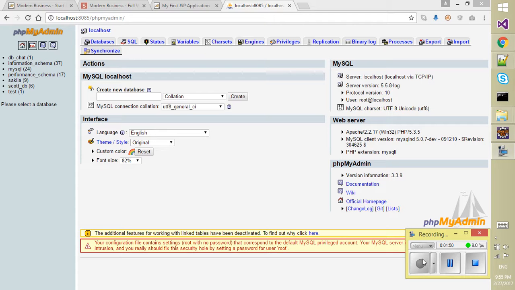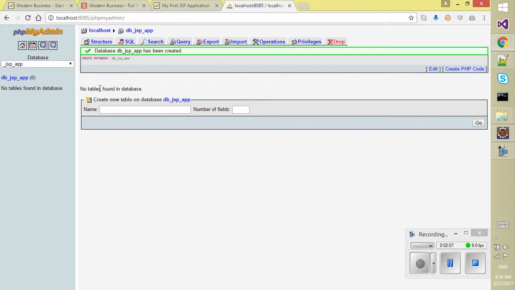This is the interface for phpMyAdmin. I am just going to create a database. Let's call it db_jsp_app. I have selected all the defaults and clicked create, so my blank database has been created.